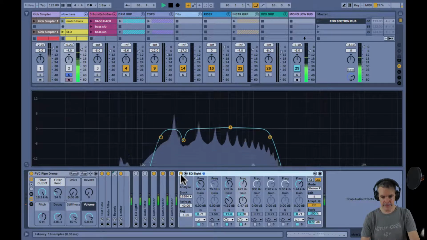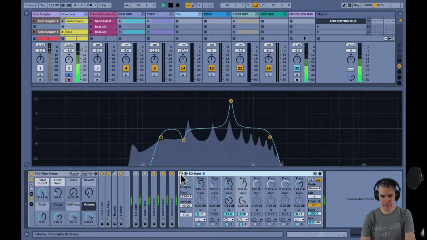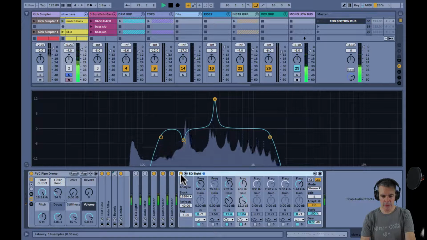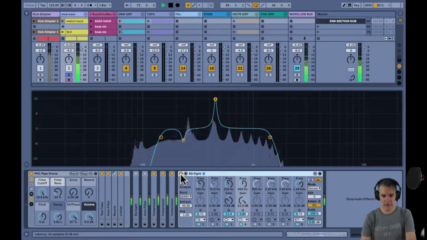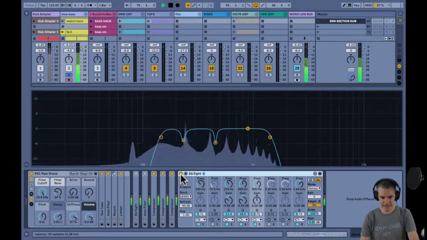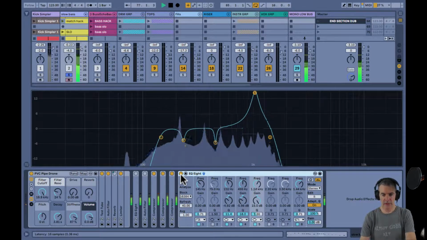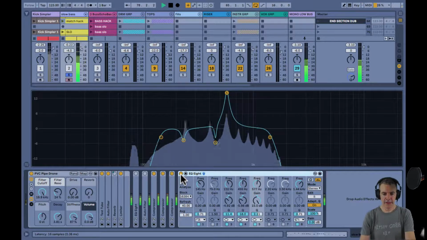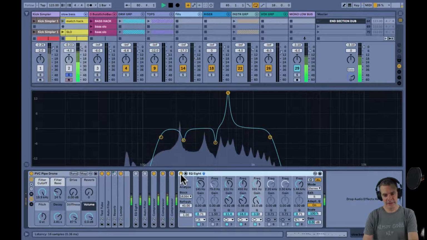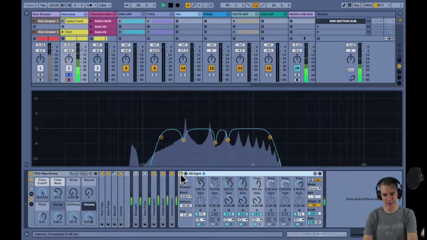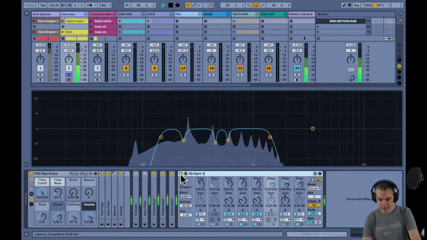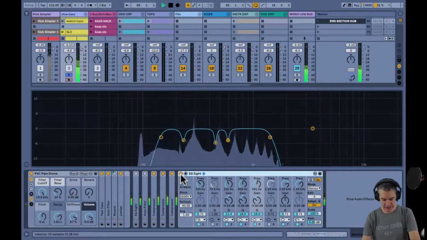And that middle has a little bit of, that's kind of clunky. I'm doing pretty extreme resonance here. And then I do want to pull up one part of that kind of click texture.